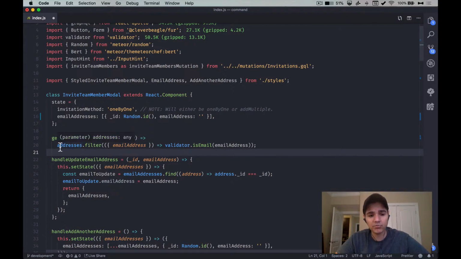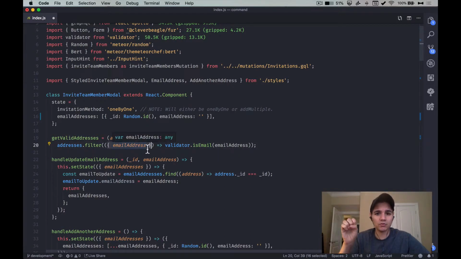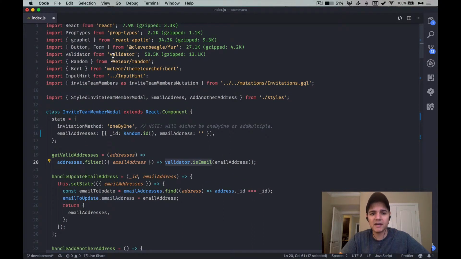We're saying loop over this list, and as you do, you'll notice I'm using ES6 destructuring here. So I'm saying pluck out the email address property of the object. I can use destructuring because I know that this addresses array is going to contain objects. So I can pluck off just the email address property, and then I'm passing this to a function called validator.isEmail. And this is coming from a package that's really handy for stuff like this called, conveniently, validator.